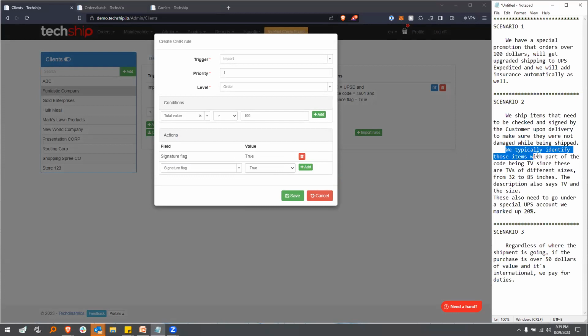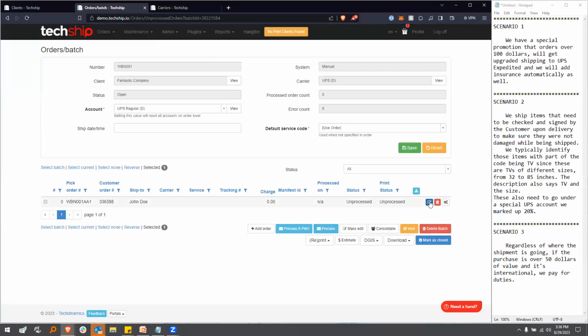Okay. So how do we know which orders should have this action? It says that we typically identify those items that should be signed upon delivery with part of the code being TV, since these are TVs of different sizes, and the description also says TV and the size. Okay, so I have an order here that has this kind of particularity.